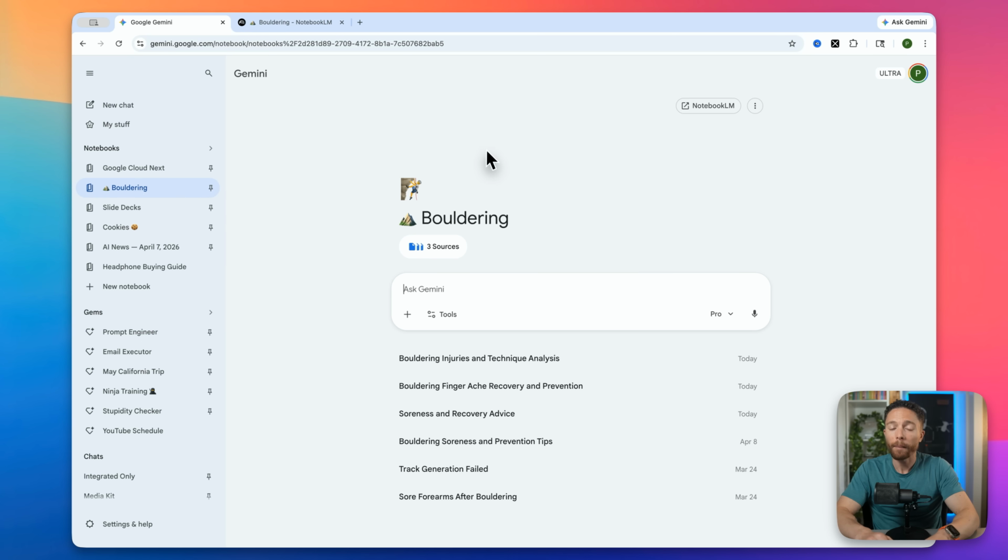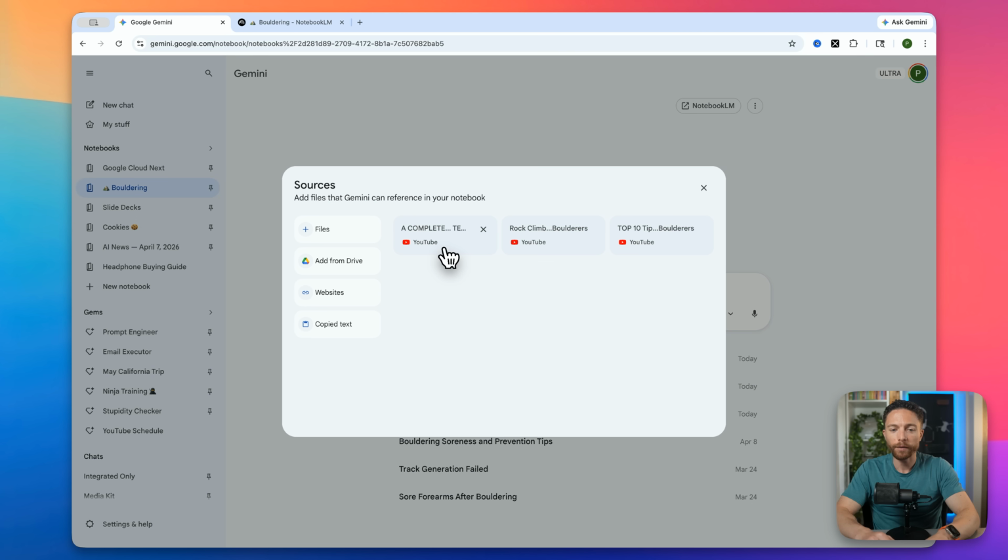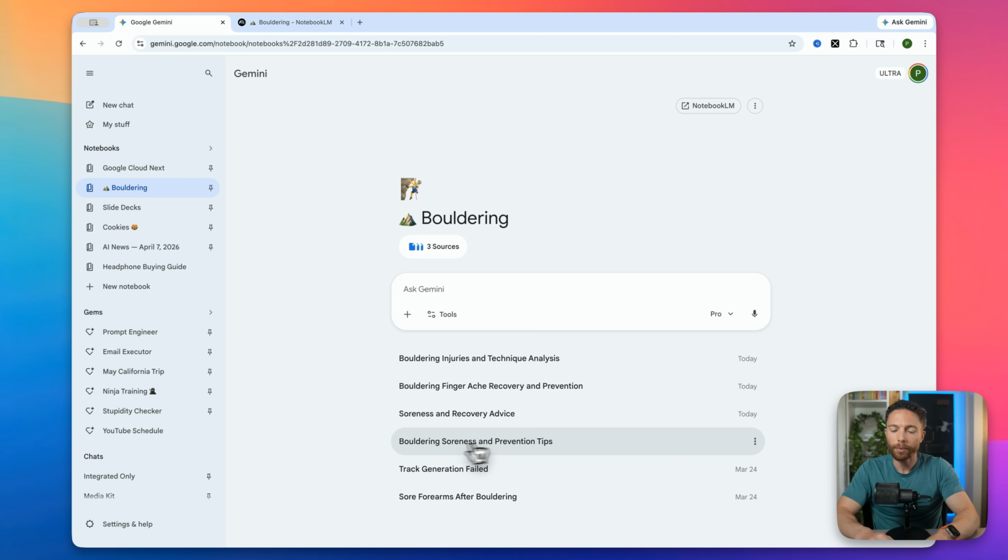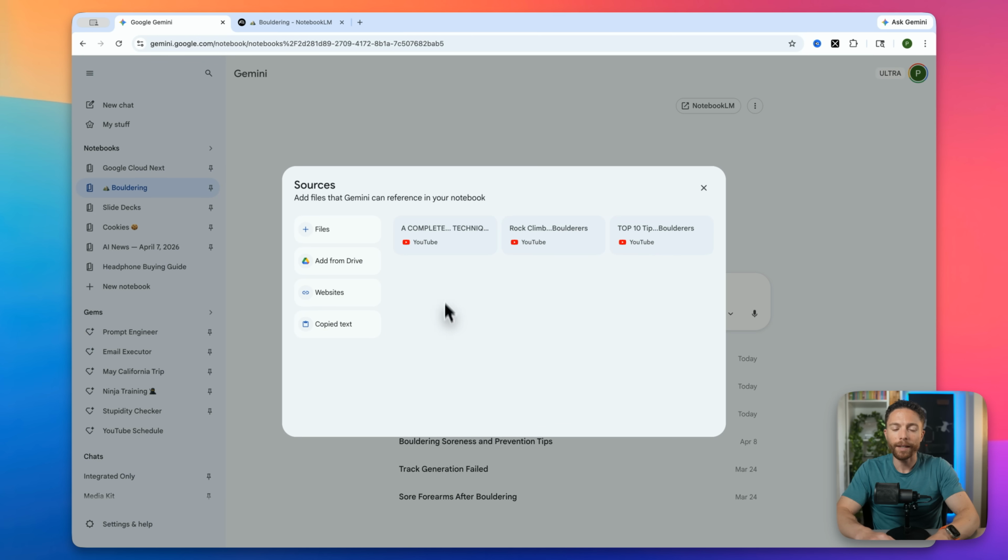Coming back to my bouldering notebook, you'll notice that I do have some sources in here. 3 YouTube videos about bouldering that I enjoyed, so I added them to this notebook. So when I chat with this notebook, it not only uses the prior chats, but all these sources that I've uploaded. So this is a great way to build up a knowledge base. You can come in here and add resources that you trust, different websites, YouTube videos, maybe you have PDFs or downloads, add them in here and they can be used anytime you chat with this notebook. So in this notebook, it's not only pulling in the information from the prior chats, but these sources as well.